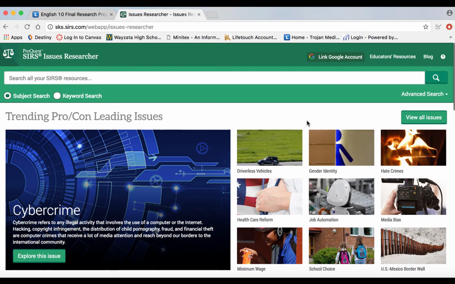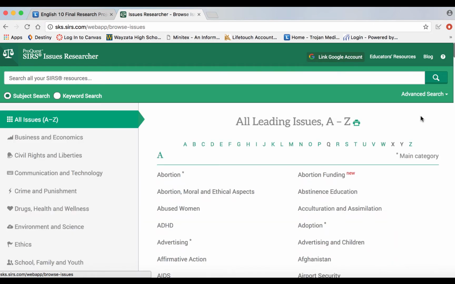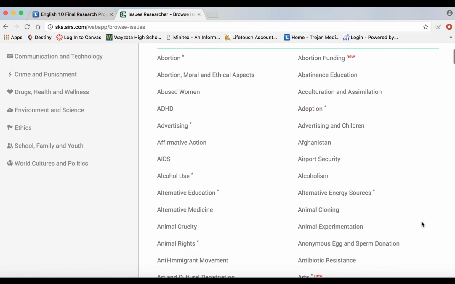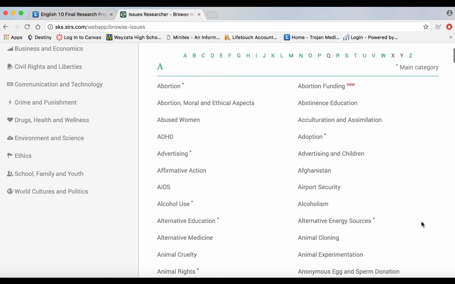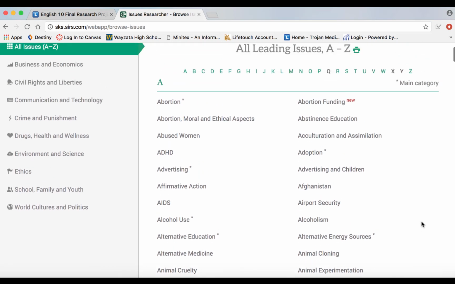There are a couple of different ways to search in SIRS Issues Researcher. One way is to use the search box, type in your topic, and search as you normally would. But one of the great features about this database is that it does some organizing for you. So if you click on View All Issues over on the right, it takes you to a list of A to Z social issues. And the nice thing about the way this is organized is it will lay out both sides of the issue for you. So you can simply scroll to your topic or jump to it alphabetically.